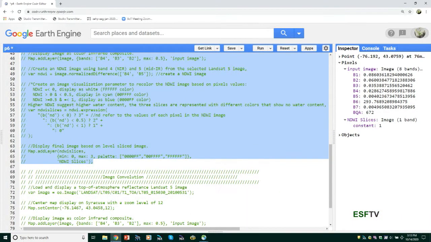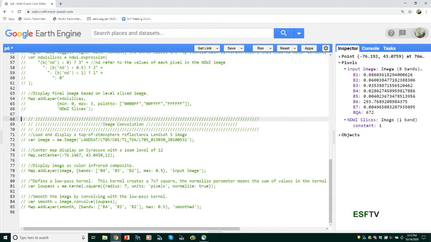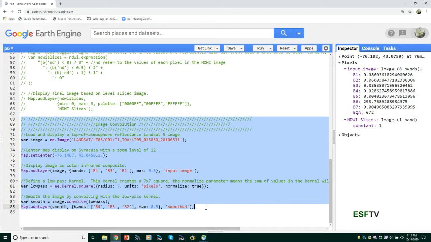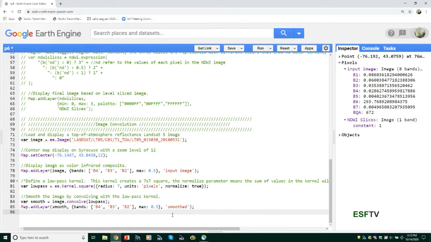And as I closed my map so we can focus on the code here. Image convolution is another way you can process an image. Image convolution is often applied when there is simply too much information in a map, and you want to emphasize those features inside the image that have the largest coverage that you want to look at.